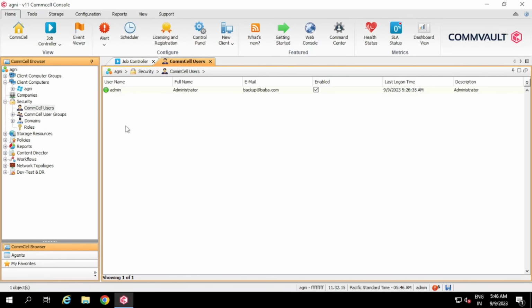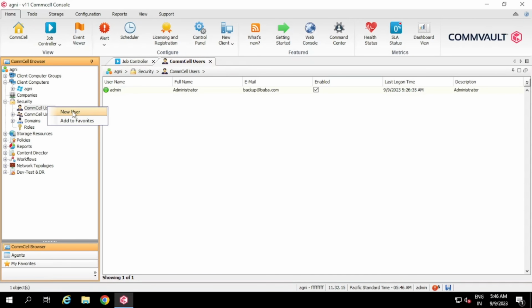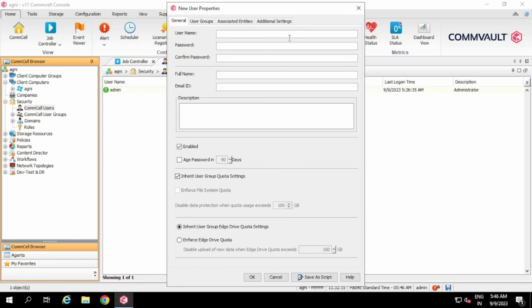So if you want to create a new user, you just need to right-click here, choose New user, fill in these particular details and just click OK, and your user will be displayed here.